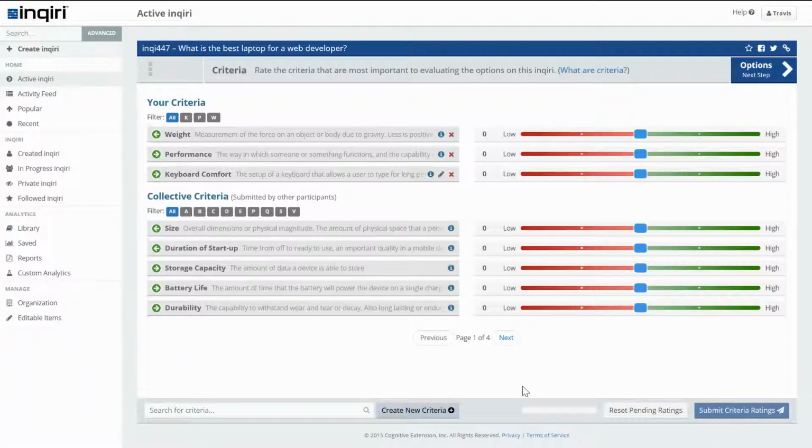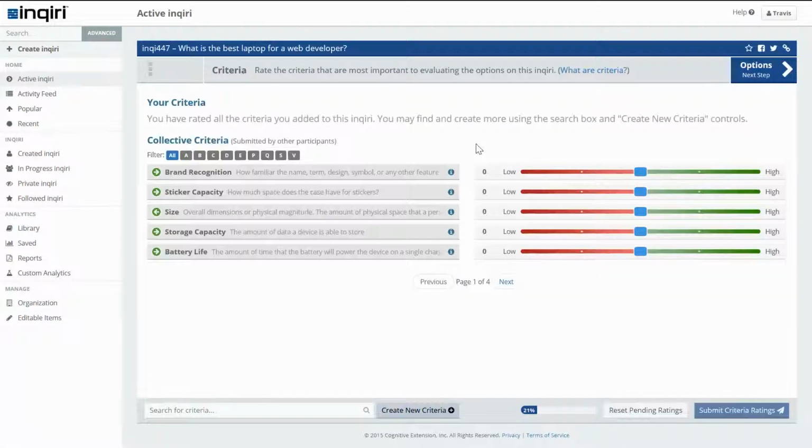When rating criteria, I will be rating how important I think the criteria are to the decision being made. So in this inquiry, I believe that my criteria of weight, performance, and keyboard comfort are all important. And from the collective set, I think durability and duration of startup are important. I'll submit those, and I notice there are a couple more I want to rate.